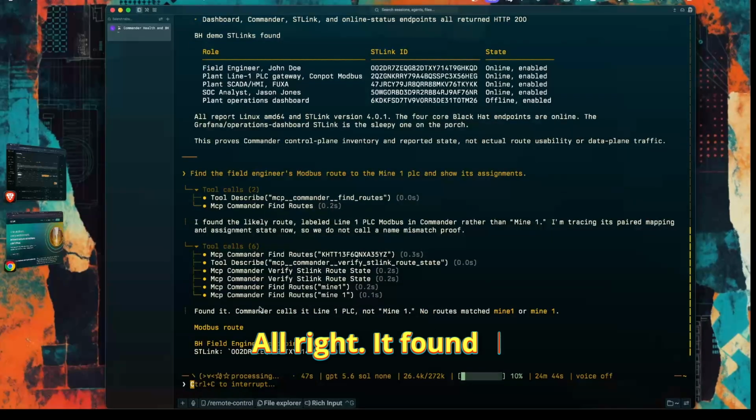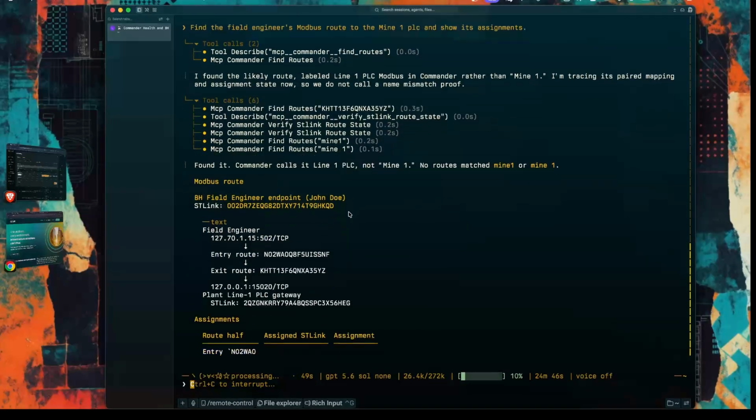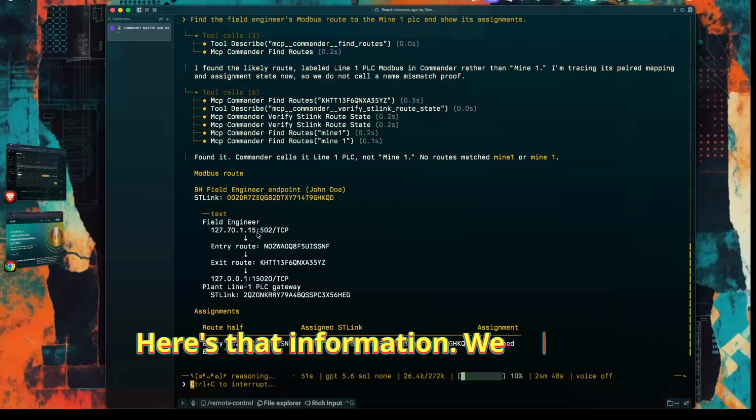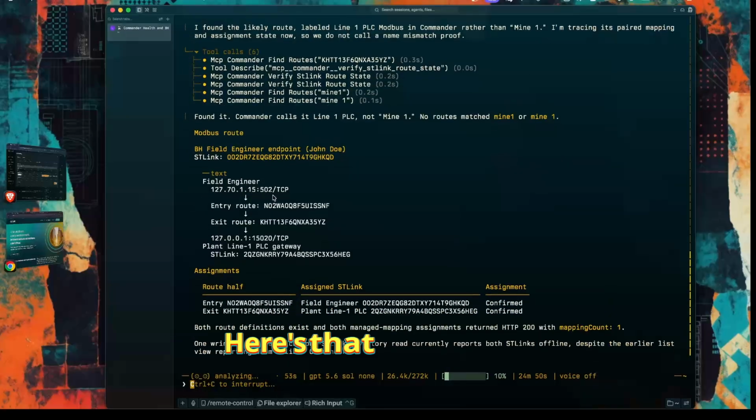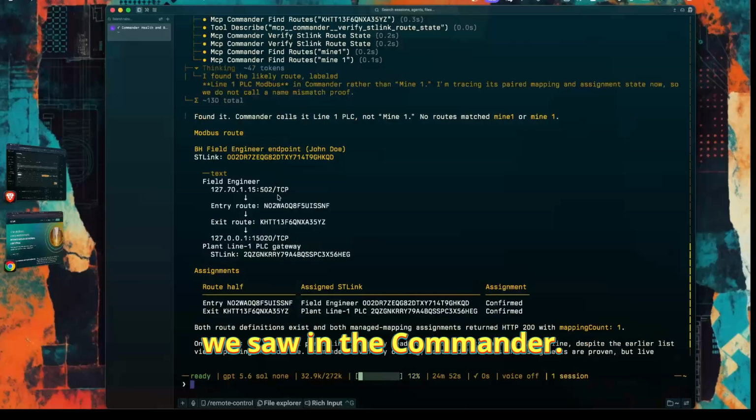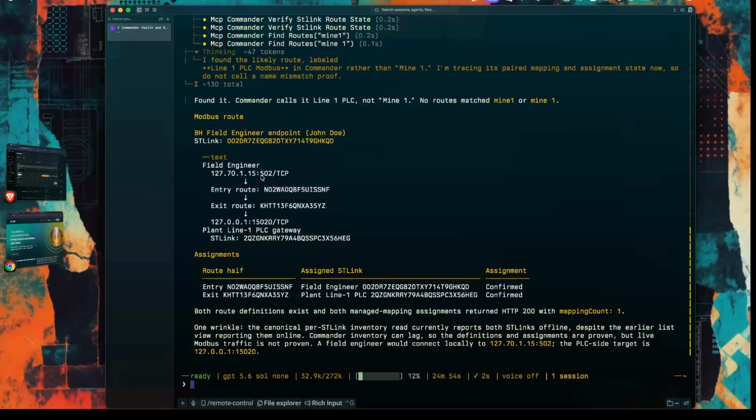All right, it found it. Here's that information. We have our field engineer here. Here's that binding that we saw in the commander. And yeah, so using this, it's outbound only connections.